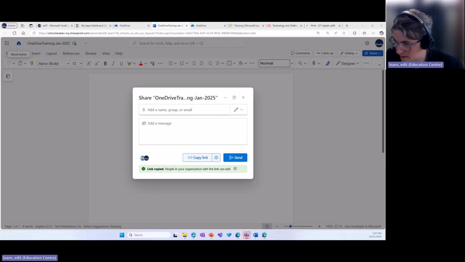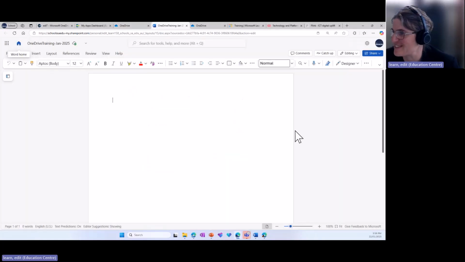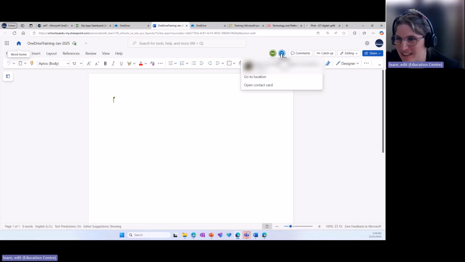And now if I pop that link in the chat, instead of getting an error message, if someone clicks on it, and hopefully someone will click on it for me, they should be able to access that document and edit it. So again, thank you, whoever that is. Let's see, there's a few people. I can see who's in here. So Tim and Debbie have come in.